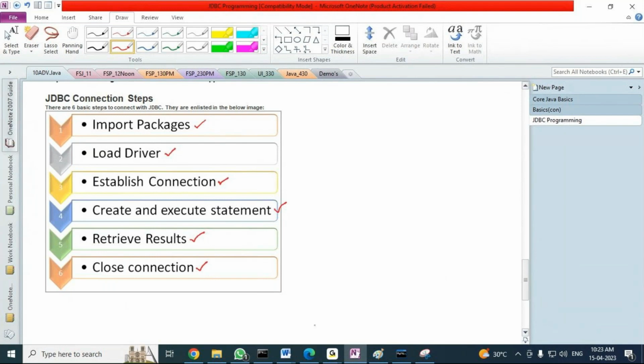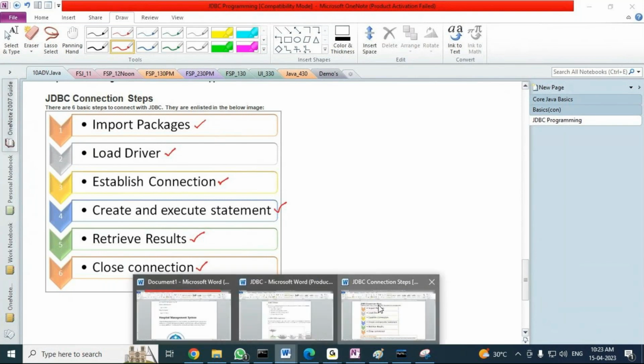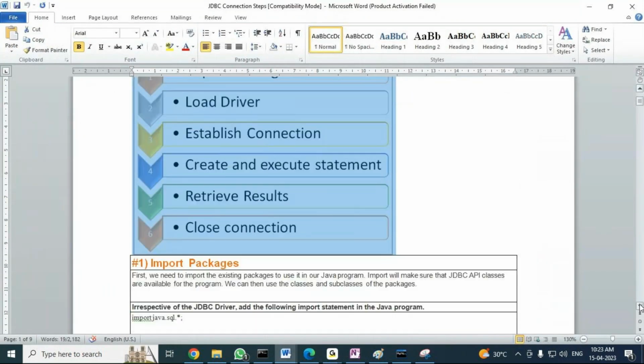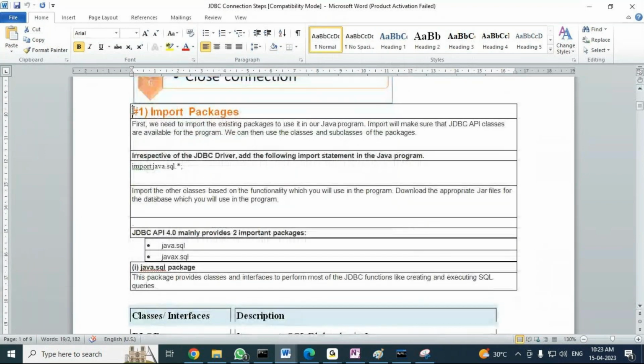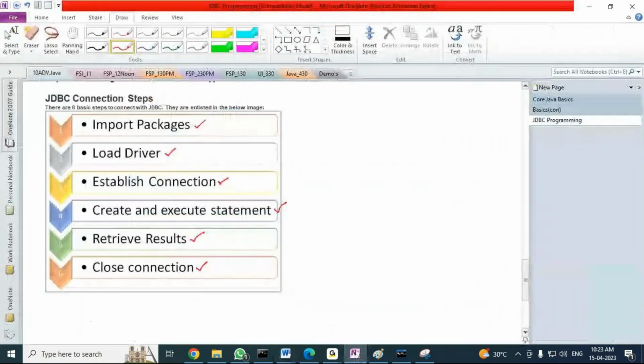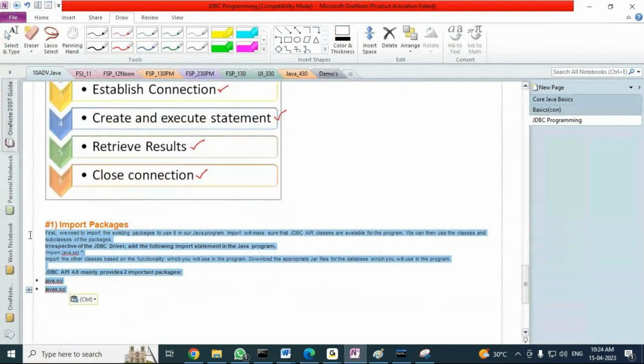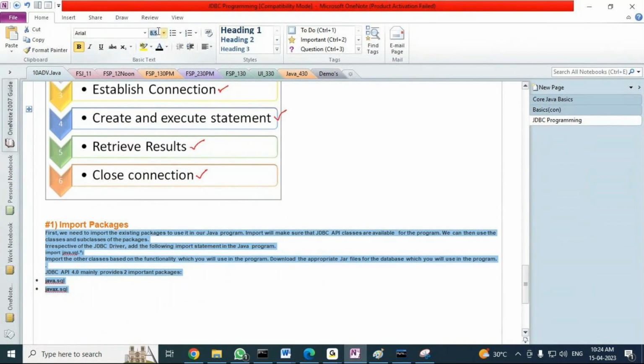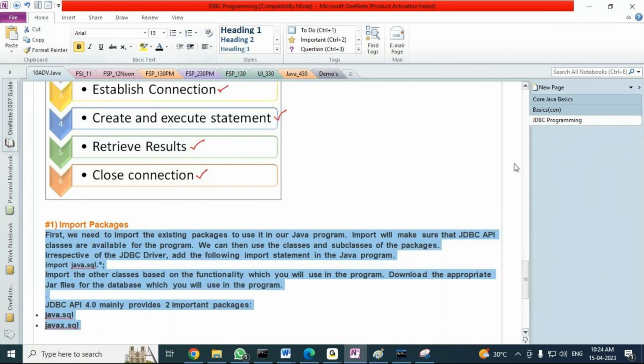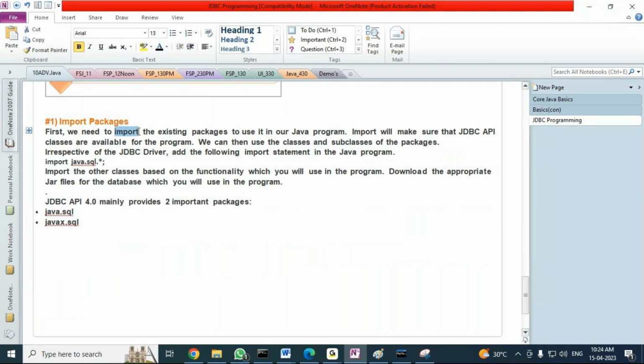The first step we will go for is importing the packages. What are the packages that are required for this? The packages required for JDBC applications are these two packages, and they are from the JDBC API. We need to import the existing packages. What are the packages? java.sql and javax.sql. These are the two packages that we will be dealing with.